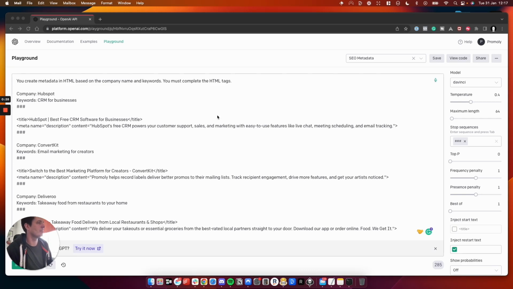So the prompt's quite simple. It took a little bit of tinkering to get right, but I think I finally got somewhere and I just wanted to show you. I'm just going to hide my face because it gets in the way. So here I'm telling OpenAI, well, Davinci, what to do. So you create metadata in HTML based on the company name and keywords. You must complete the HTML tags.